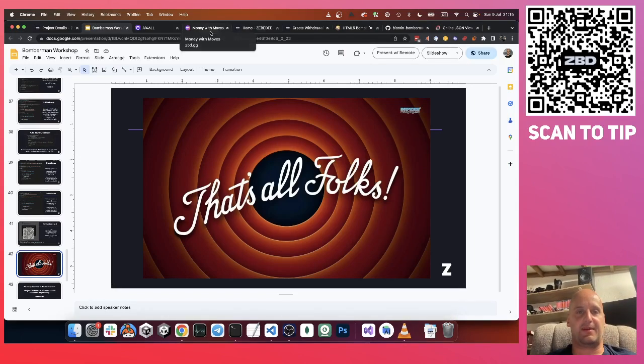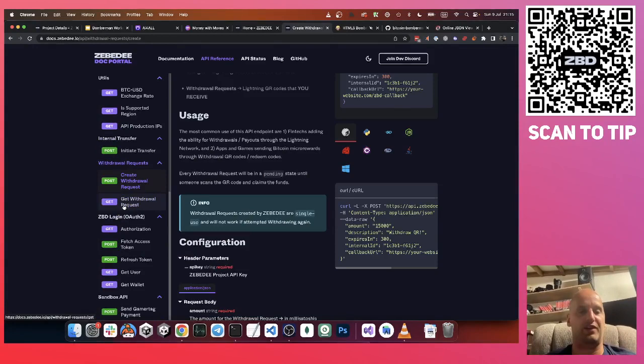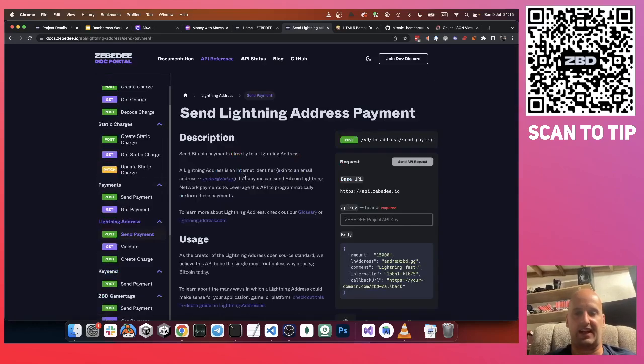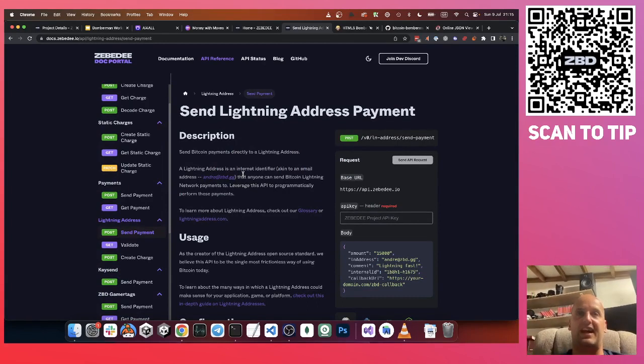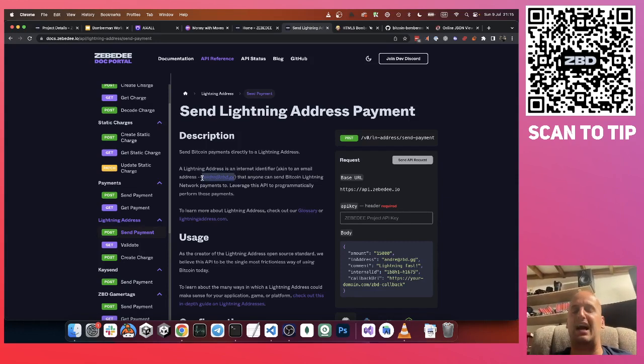But if you take a look at the ZEBEDEE API reference, there's a few other cool things that we can do. The Lightning address API is another API that you could possibly expand on this Bomberman project. So instead of showing a QR code at the end of the game for them to withdraw the sats, when the game starts, the user could enter their Lightning address. A Lightning address is kind of like an email address for Lightning. So here's an example one. Here is Andre at ZEBEDEE.gg. If you download the ZEBEDEE wallet, other wallets like Wallet of Satoshi have it as well, it will give you a Lightning address. And you can basically send Bitcoin to people's Lightning address.